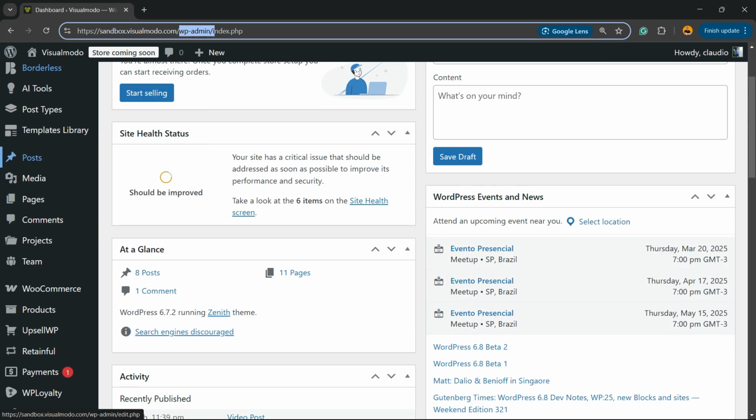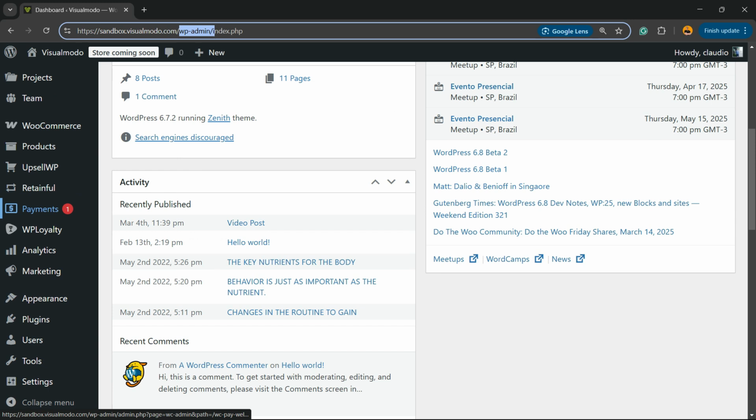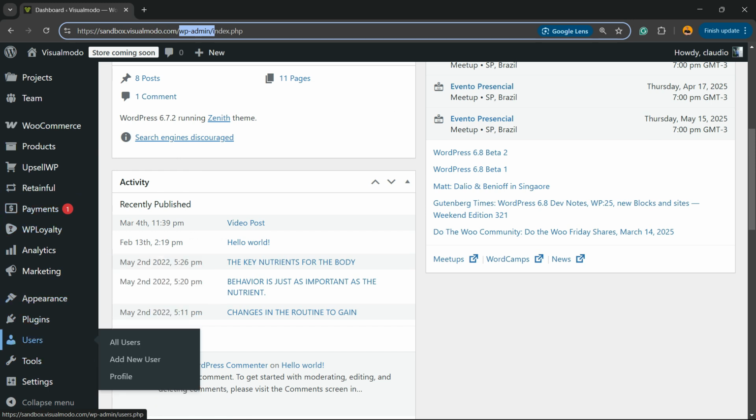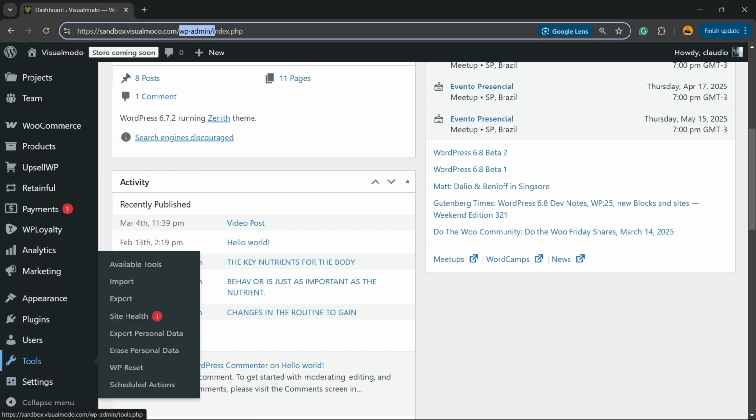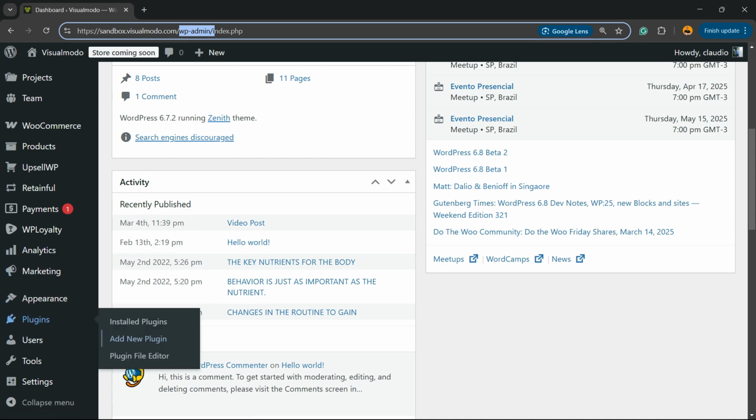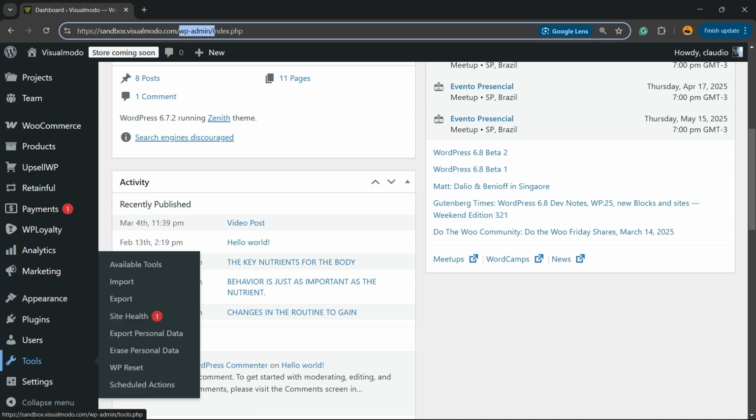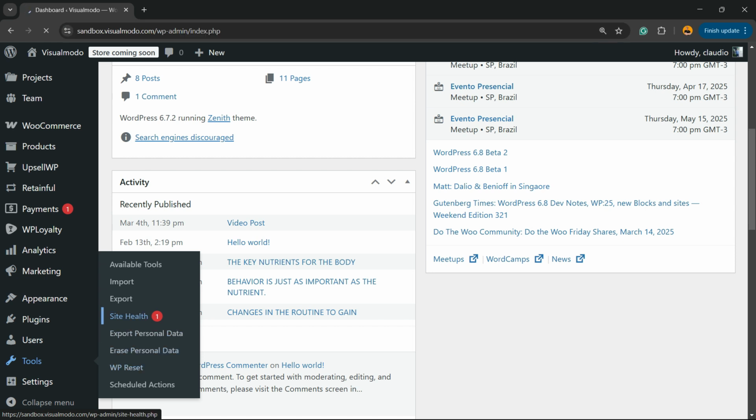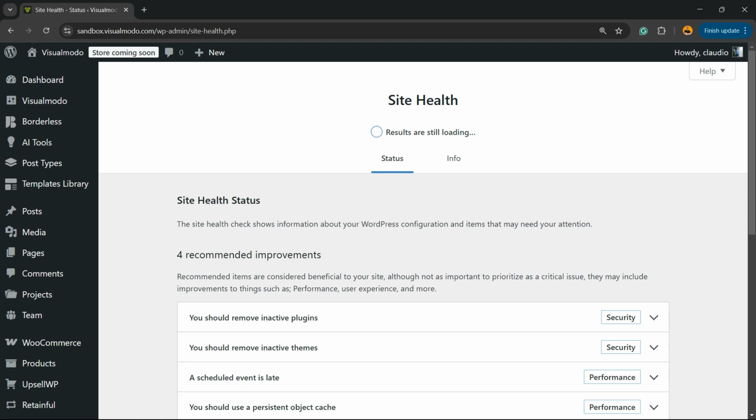Review the left sidebar of menus and hover your mouse over Tools. All WordPress installations have this option right here. The amount of menus that you see in this section changes according to the plugins and the theme that you are using, but all WordPress installations have Tools. Hover your mouse over it and click on Site Health, just like this, in the submenu.